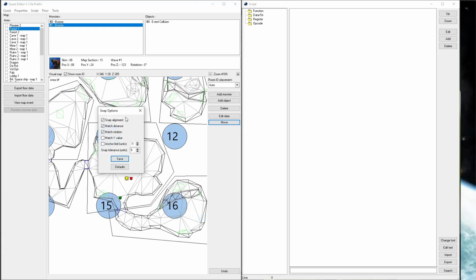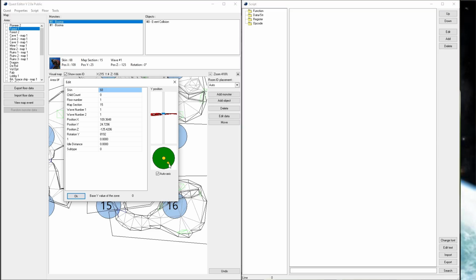The snap options make it so that you can match their rotation when you're placing them. This changes the direction that the monster is facing. This auto axis basically will make it so that when you click on this wheel, it will automatically go to the immediate degrees, like 45 degrees, 90 degrees, 180, and so on and so forth. So it makes it easier to get the exact direction that you want them to face, because otherwise you'll be clicking on here forever trying to get them the correct direction.